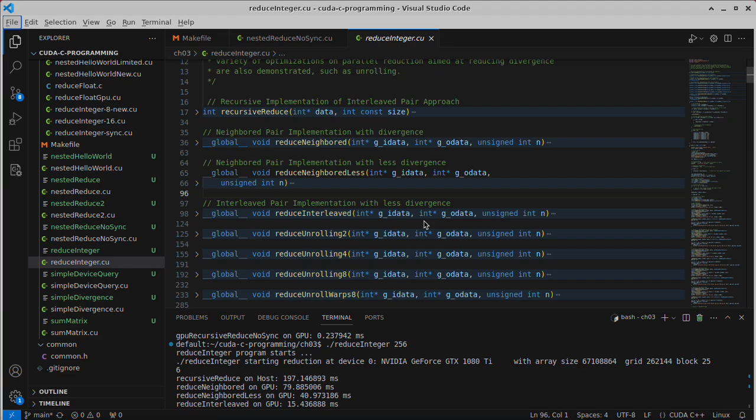The basic version has high thread divergence. It uses a modular operation to decide which threads work, which is very inefficient on GPU warps. The improved version reduces divergence, uses index calculation instead of modulo, and gives much better warp utilization.